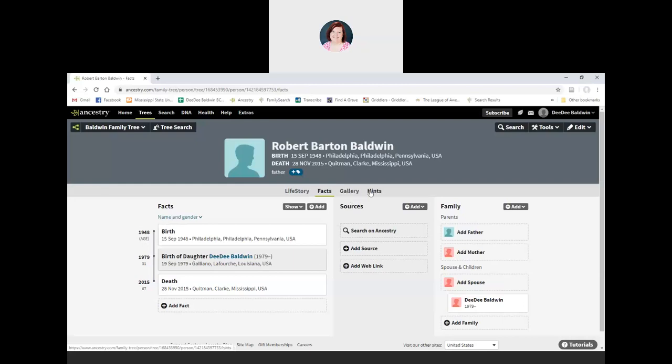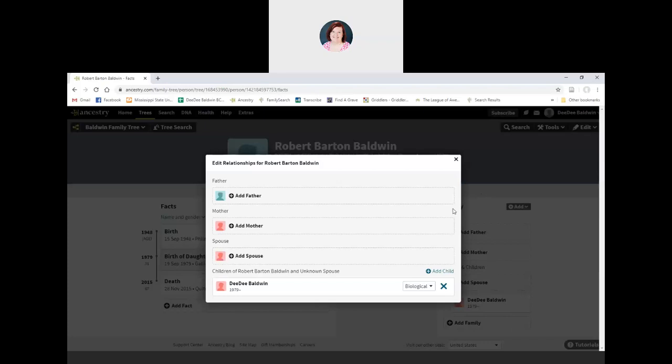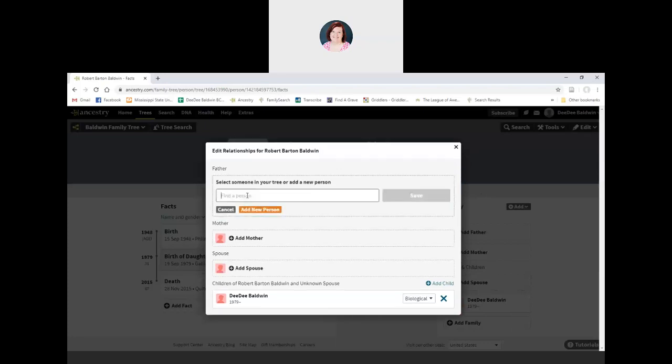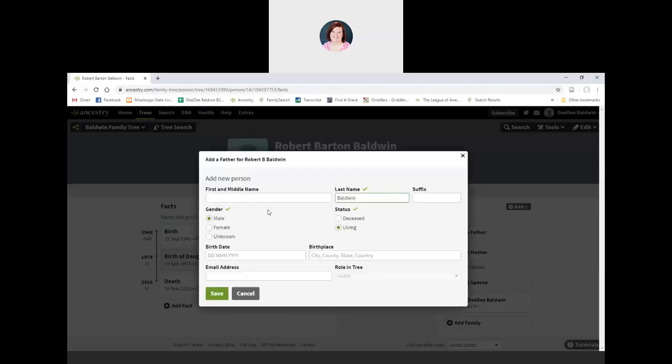So one thing I'm going to show you real quick is how to add multiple parents. That's a question that I get a lot from people who want to know how to add adopted parents versus biological parents and that kind of thing. So if you come up here to the top right and click on Edit, we're going to go to Edit Relationships. And I'm going to click Add Father, just to use as an example. I'm going to add a new person. And save.